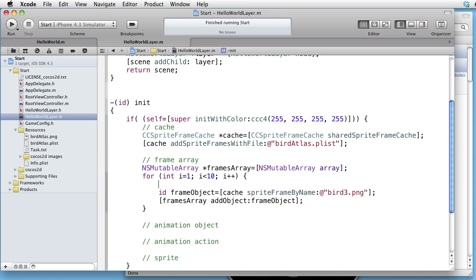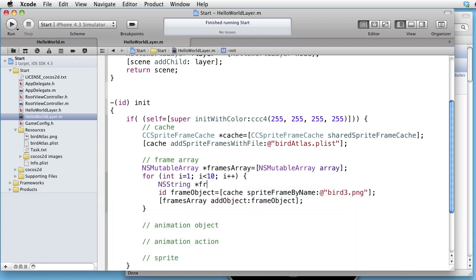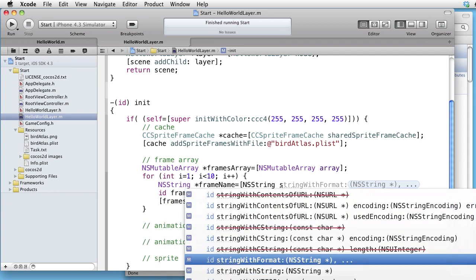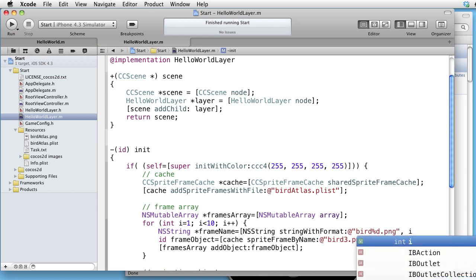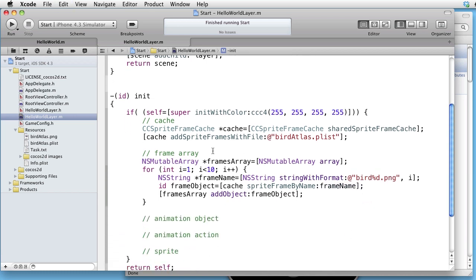So to solve that, let's introduce an NSString, a temporary NSString. Call it something, frame name. And a string with format bird%d.png, and then the index i. And this will be the desired frame name, which we can put here. Now we have our frame array and we can create the animation object.